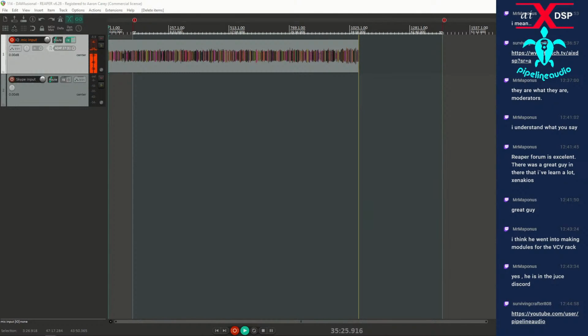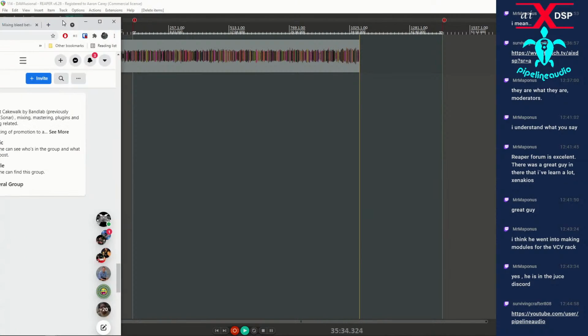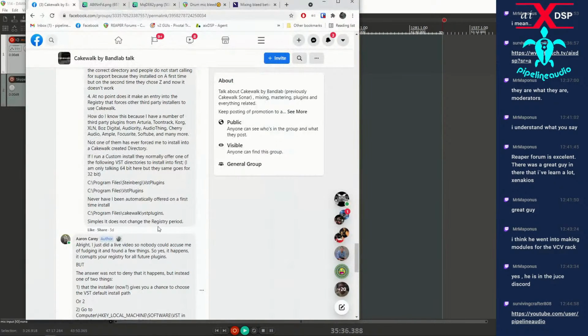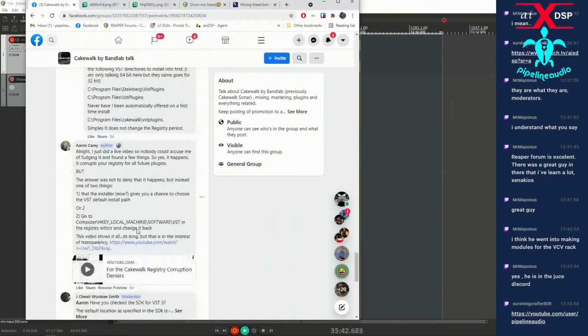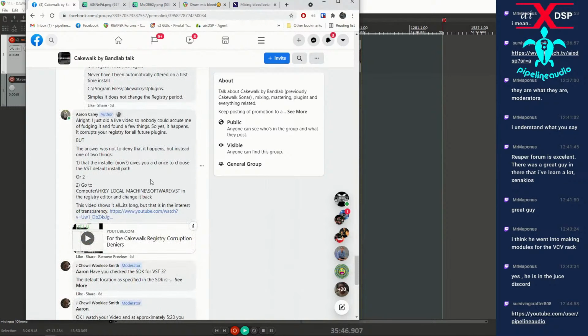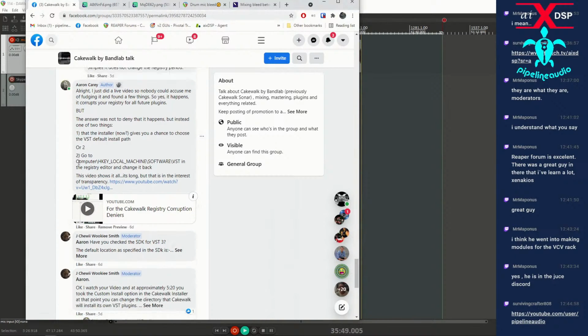So yes, it happens. It corrupts your registry for all future plugins, which is what I said in the first place. And let's remember, the guy says, "Simples, it does not change the registry, period." Wrong. But I continue.